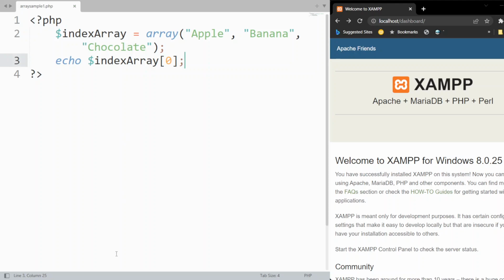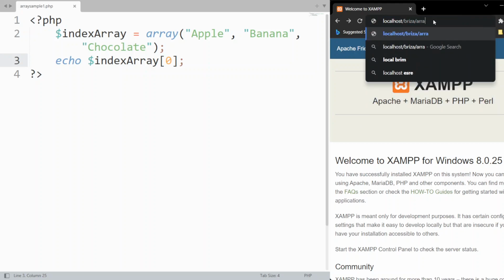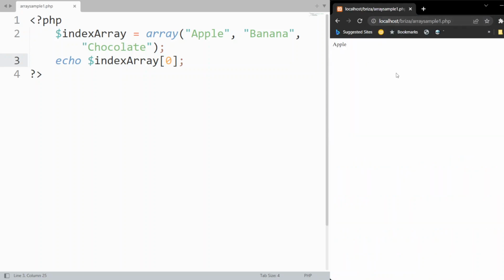And then let's go to our browser. You will see that we have here the localhost. So type your folder and then the name for our file, which is array sample 1.php. Save, and then you will see that the first element is displayed here in our browser. So that is how you display the element of an index array.